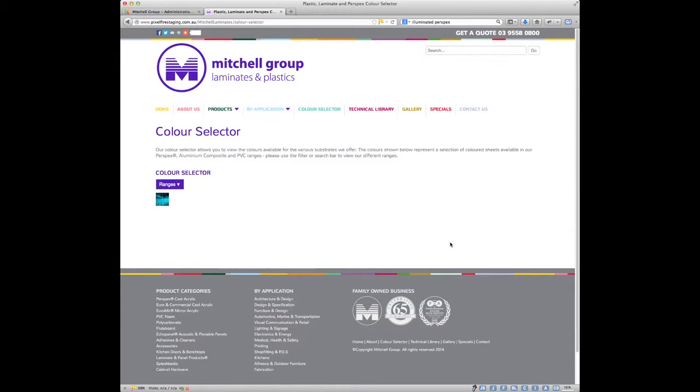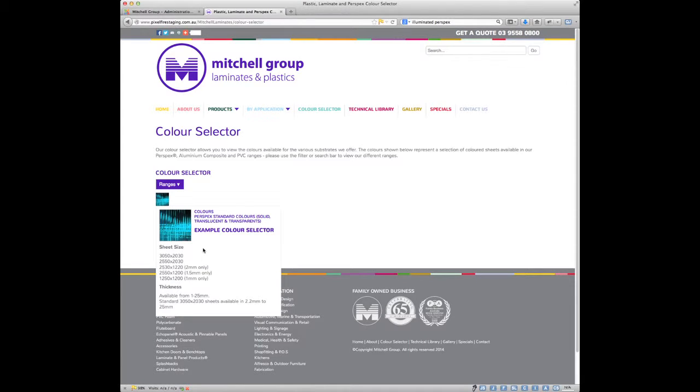Okay, in this tutorial we're going to look at creating a color selector. I've recreated this tutorial and made it more simple for you. So when you click on a color selector, you see this. The only thing you need to prepare is the written content and the image, which needs to be 95 pixels by 95 pixels.